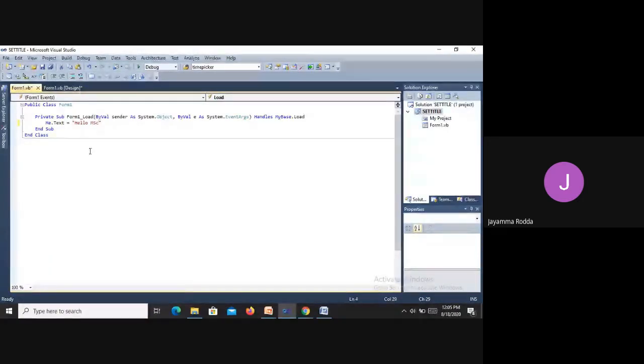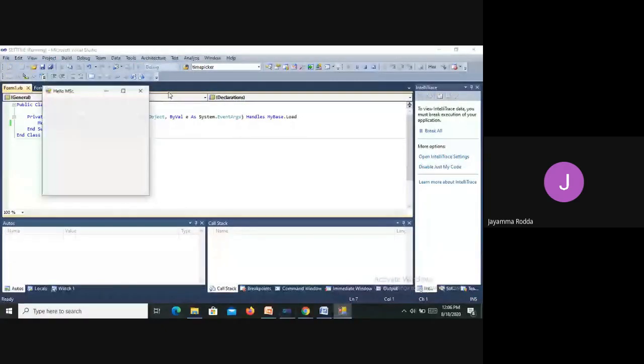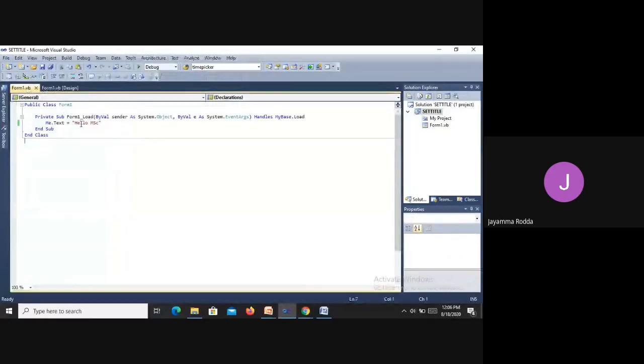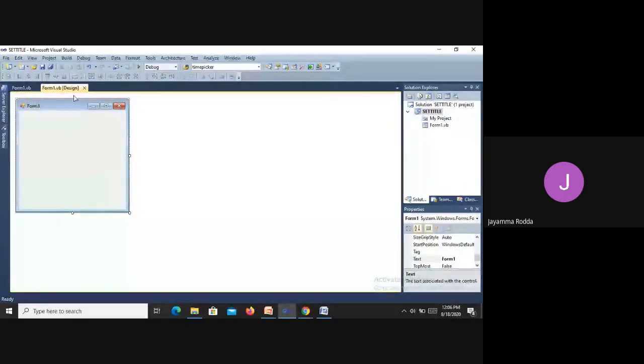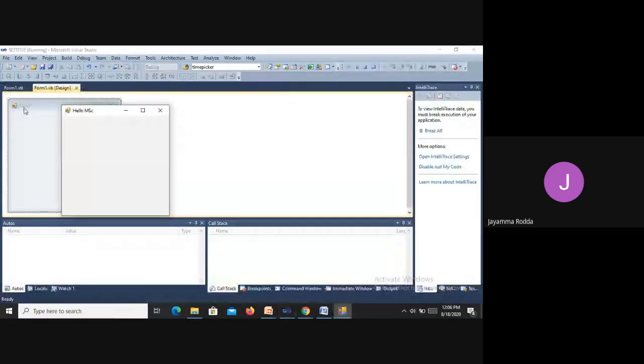Then what will I do? I will save and I will run. Hello MSC. Let us see what is in the design. The form is like this only. Only at runtime the title will be changed. Again, let me run this. See, this is the original form, and it is changing its name at runtime to Hello MSC.